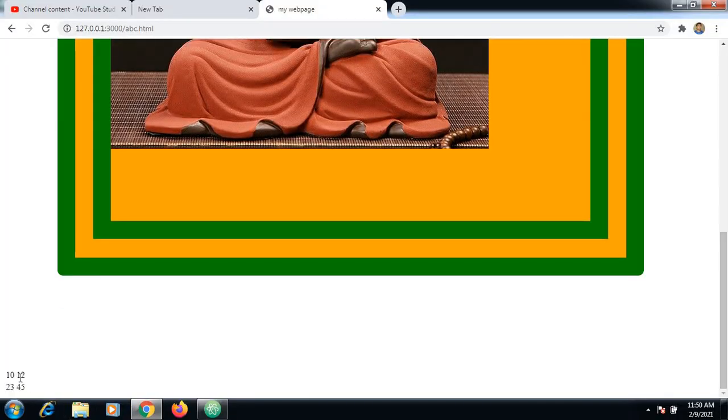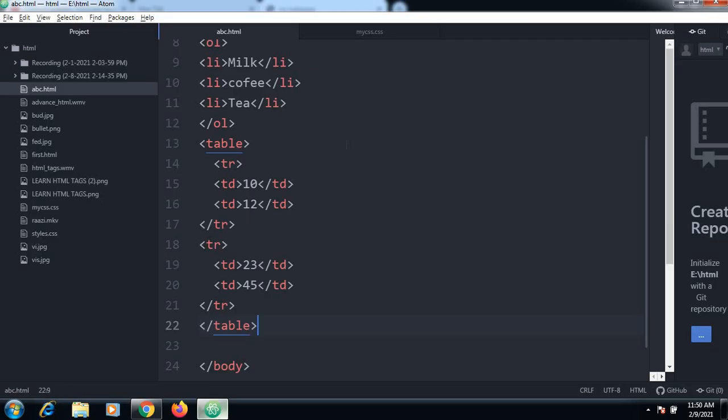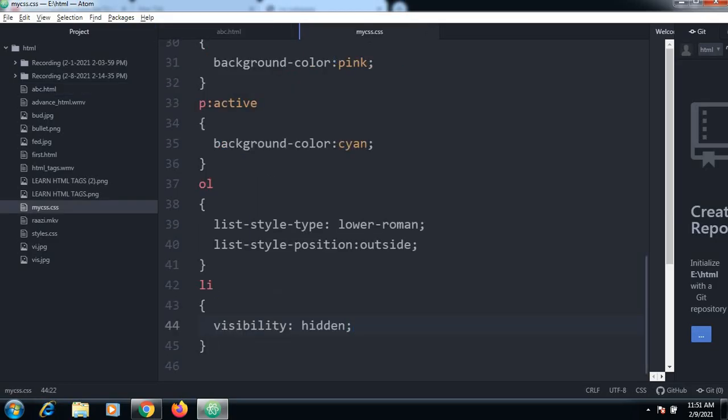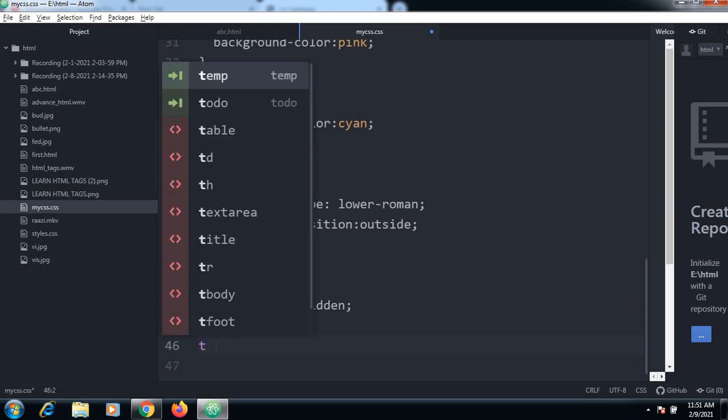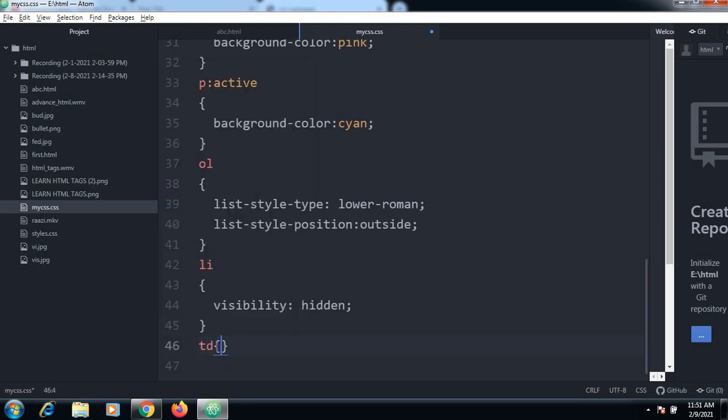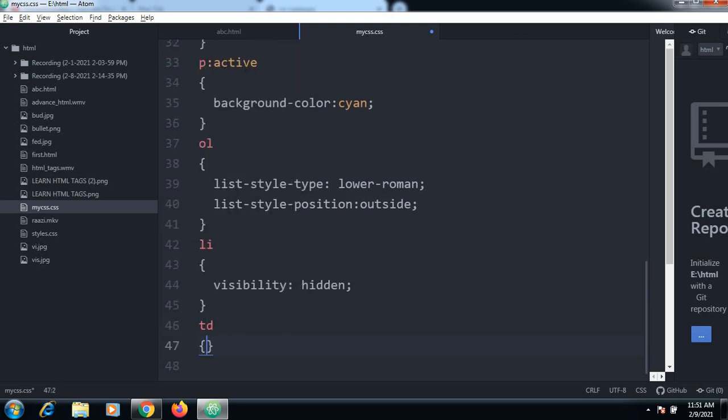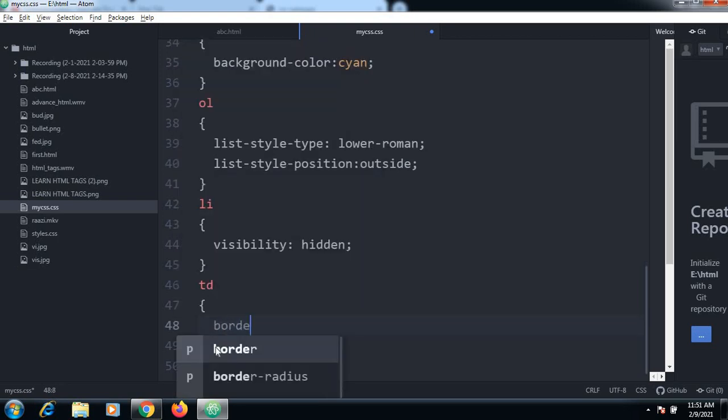So these are the items 10, 12, 23 and 45. Now I want to create a border for this. How to create this border? So I can go for a TD. So we have this border option. So border. Now the border has appeared over the elements.